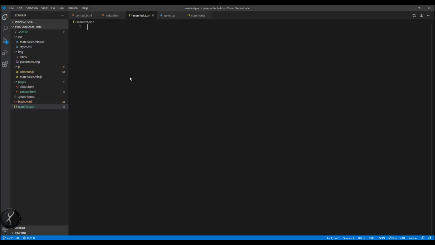So all you have to do is add in curly braces right here, and you have to specify the name. For example, I'll just name the app for now as PK contact, or programming knowledge contact, and the short name will be short underscore name, and then I'll just use the same PK contact as the short name. And we could also set the start URL.